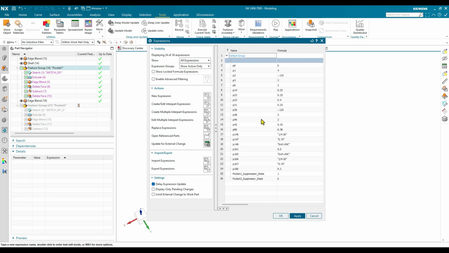If I go back to all expressions, now if I see a long list of expression names here, I have some descriptive names, and I understand that this pocket 1 suppression state is controlling the suppression state with a 1 or a 0 here to turn that feature or set of features on or off inside the design.